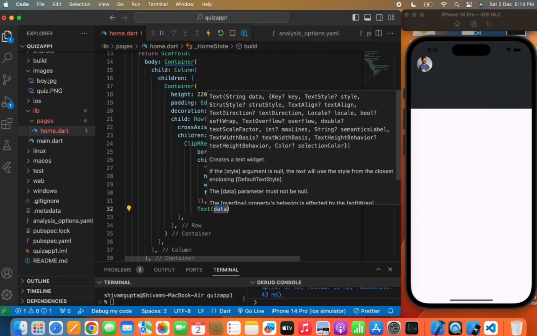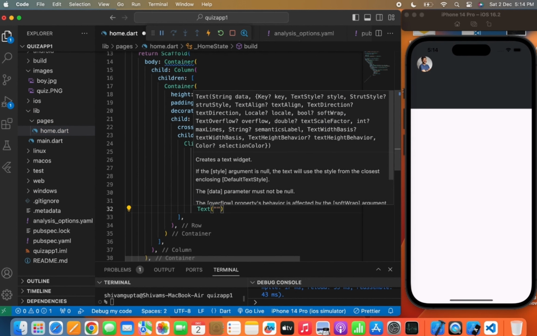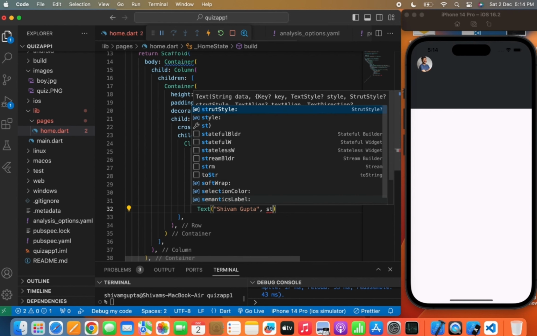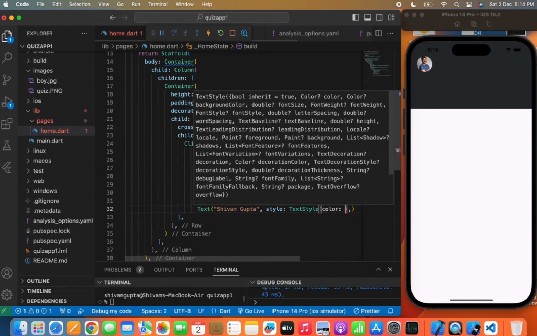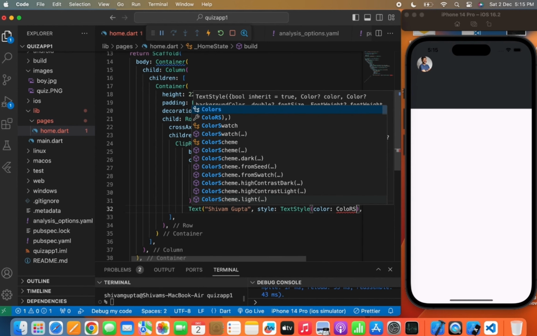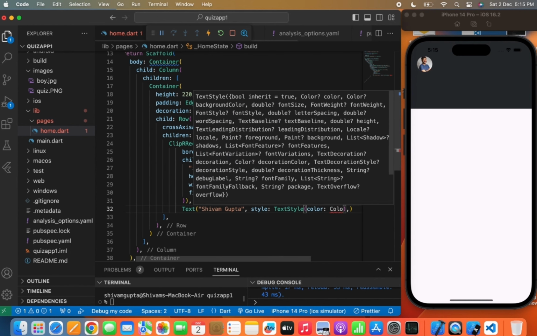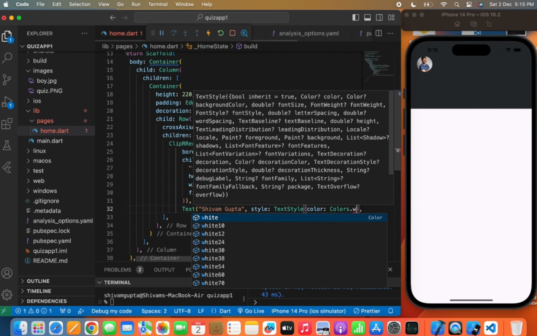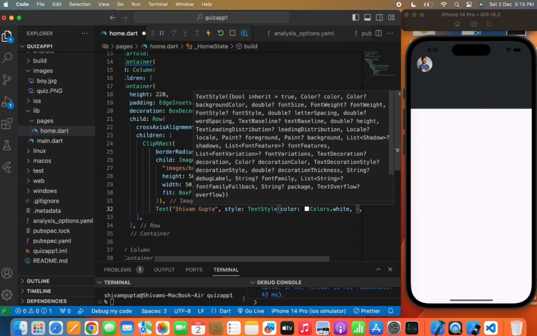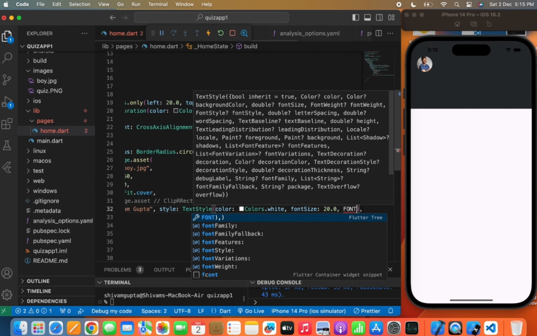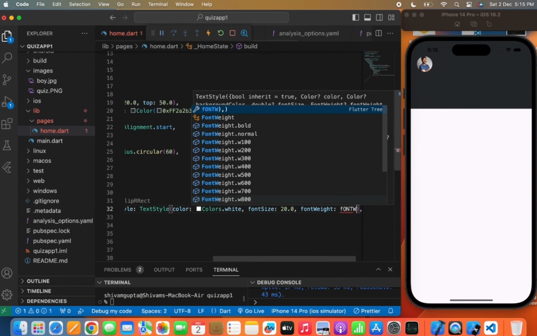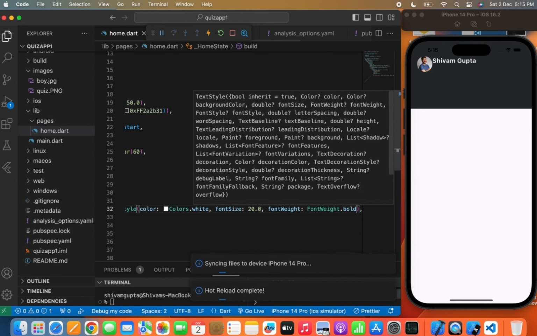Now I'll need to pass the username just beside his image. So I will write a Text widget here, and inside the Text widget I will write a username. I'm writing Shivam Gupta here, and will give the style to the Text widget by using a TextStyle here. And in the color I'll pass Colors.white and font size 20.0 and fontWeight.bold. So here you can see the username.